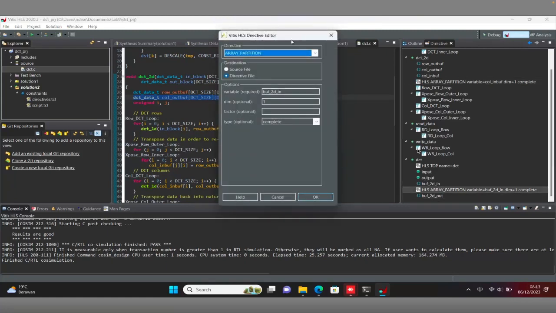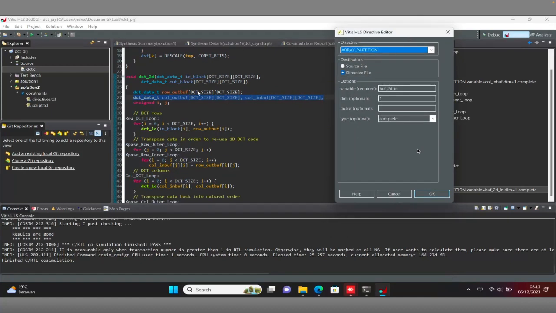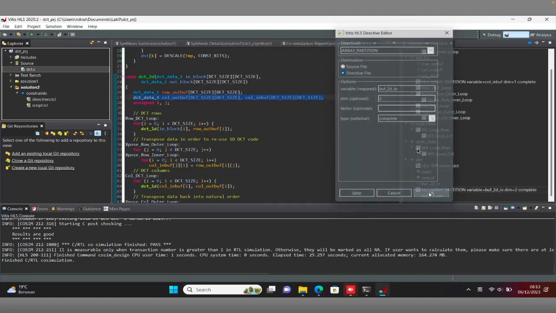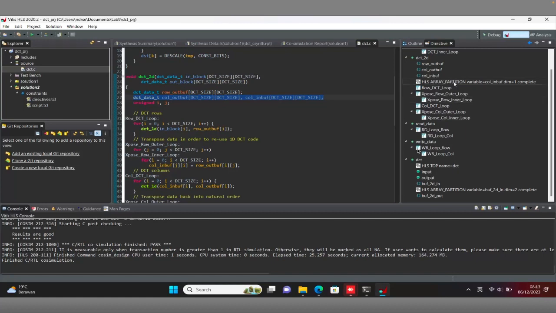Dimension partition is 2, because it has 2 rows and 2 columns. So we will divide it into 2 dimensions directly, not in 1 dimension.